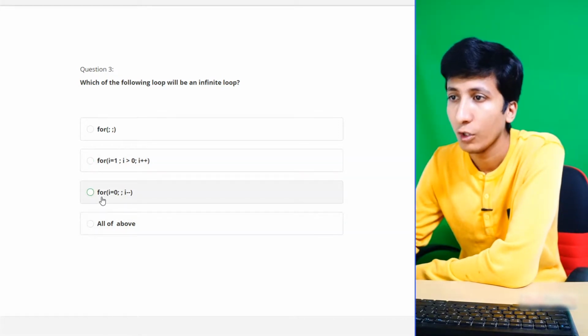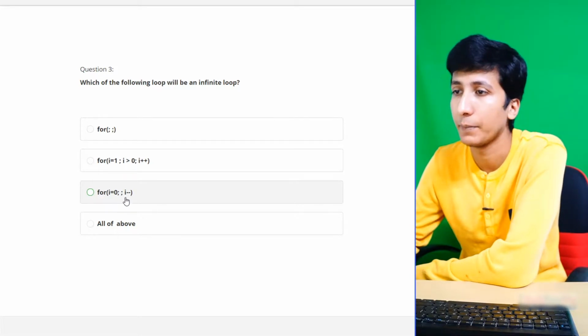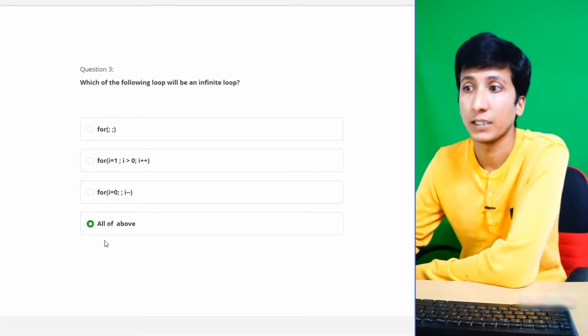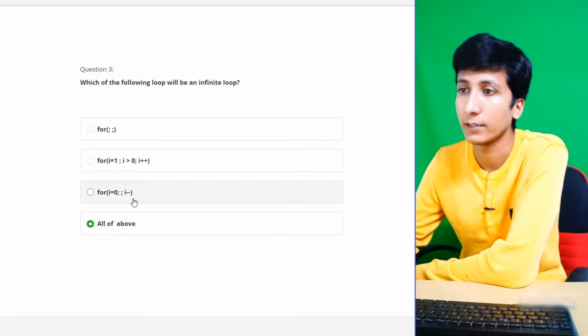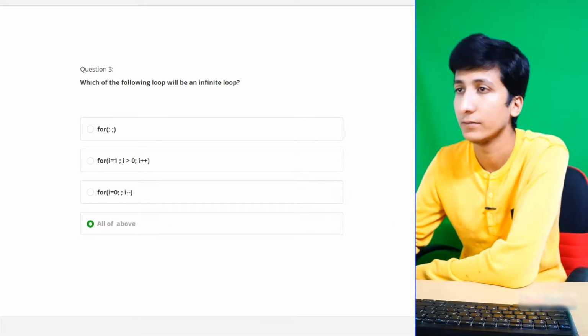Then there is for i equals to 0, the condition part is missing, i minus minus. So this is also an infinite loop. So finally, the correct option is all of above. All the three of these loops are infinite loops. Let me check the answer.